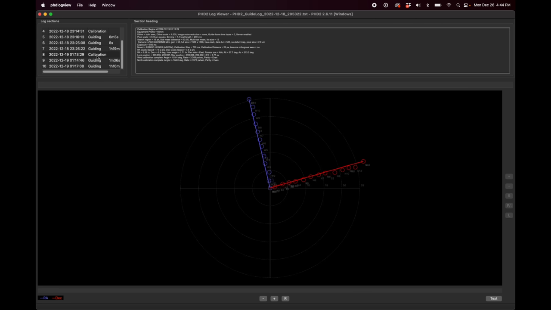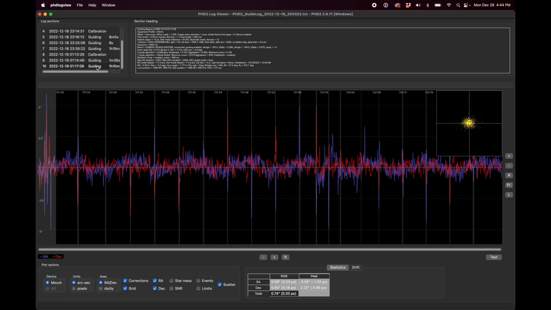Okay, there's the calibration for the EQ6R. Looks good, looks textbook. And here is the guide graph. I did exclude the first few seconds here because I think I was messing around with focus still. You know, this looks really good.